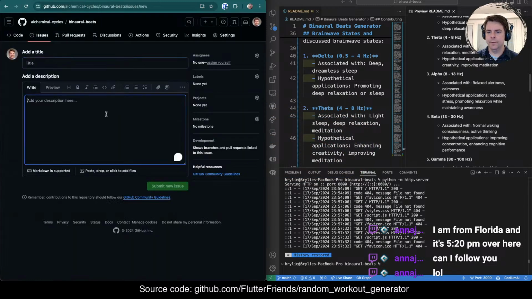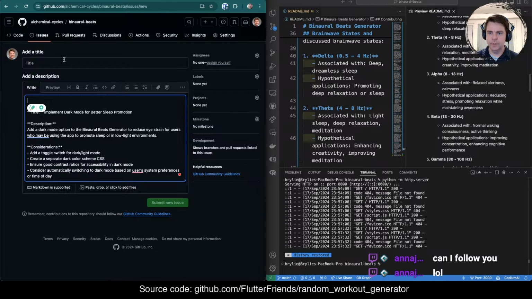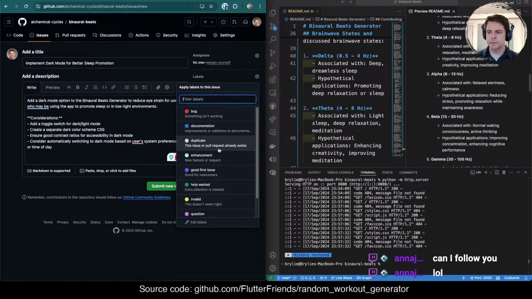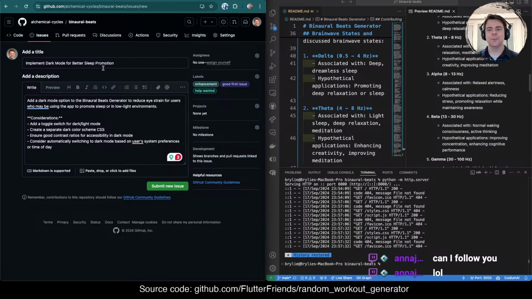Okay, so issue number 1, implement dark mode. And I'll label these as good first issue, help wanted, and people can pick them up if they're interested. So we can do that like this. Enhancement, good first issue, help wanted. Implement dark mode for better sleep promotion. Consider automatically switching to dark mode based on user's system preference or time of day. Cool, interesting. Toggle switch. Yes, that'll be a little bit of JavaScript. Dark color scheme. Nice.